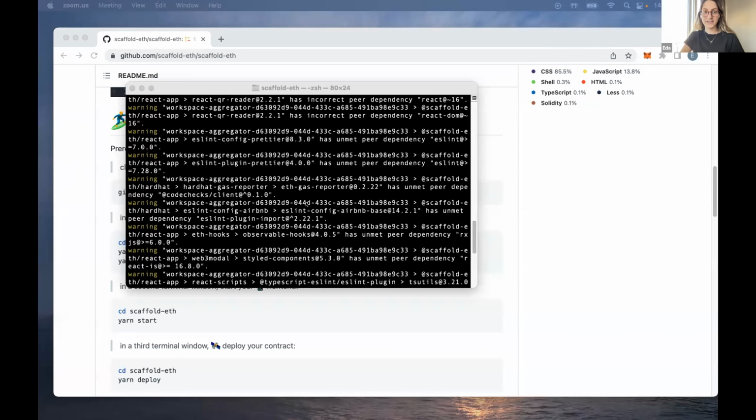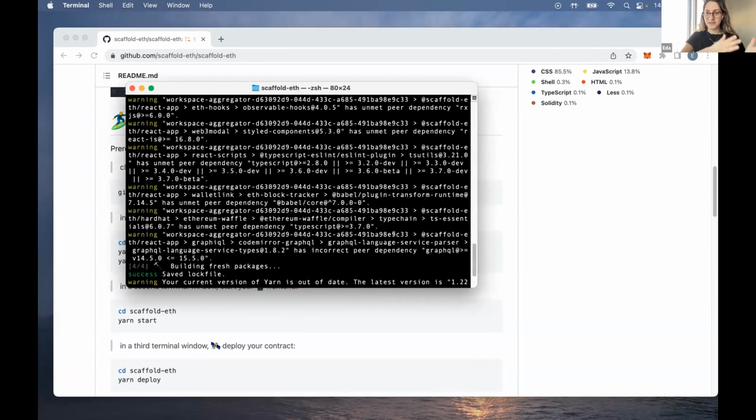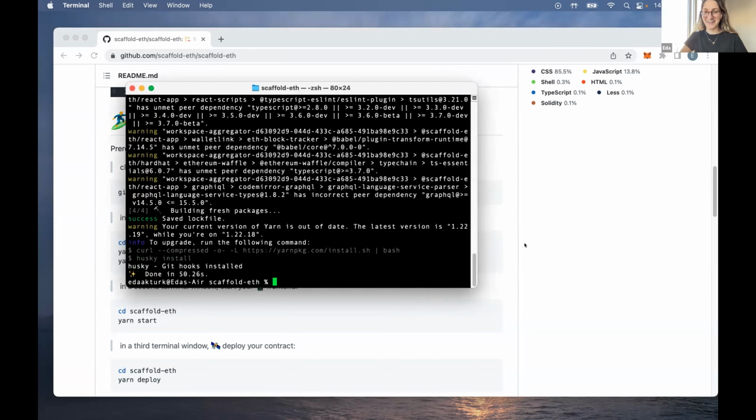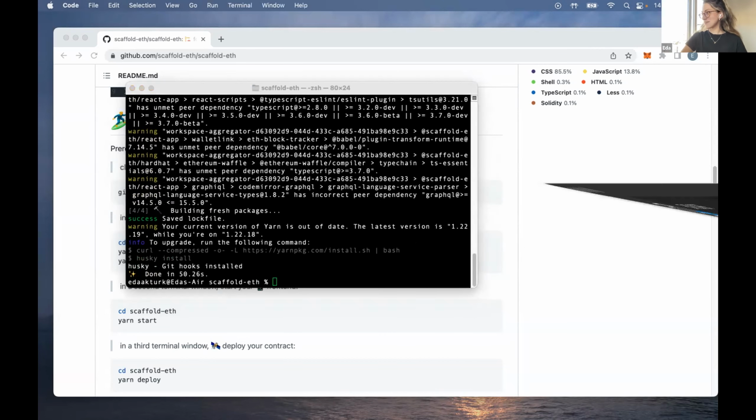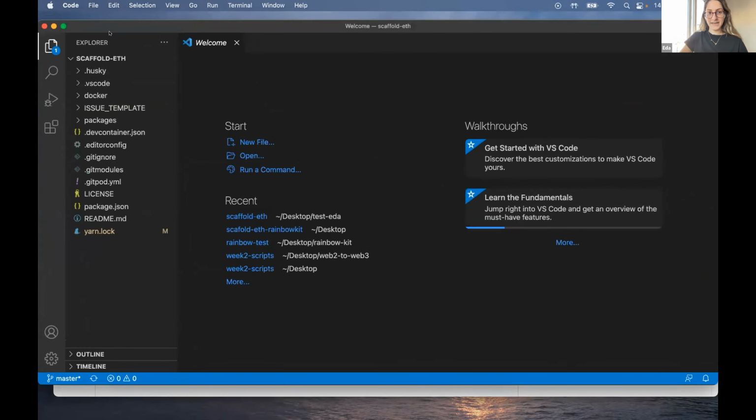Okay, so all I did was a yarn install. I just went to the folder and did a yarn install, because it takes a while, so as not to wait to see it install. But yeah, I have it open in my IDE as well. I didn't do anything, just opened the package. So you can see a new Scaffold-Eth package.